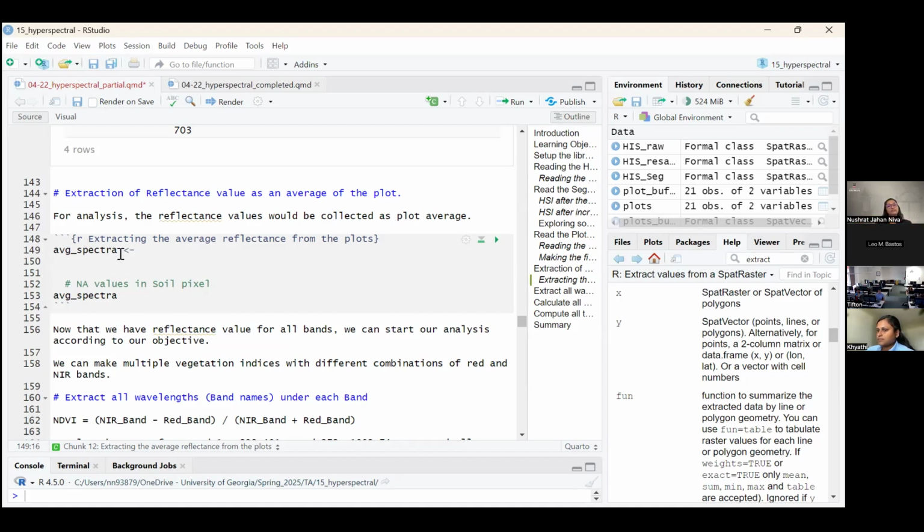Hyperspectral is a kind of exploring and developing workflow, so there is no rule of thumb that you have to do it in that way. I am doing it this way. So I am calculating the average of the pixels for each plot.